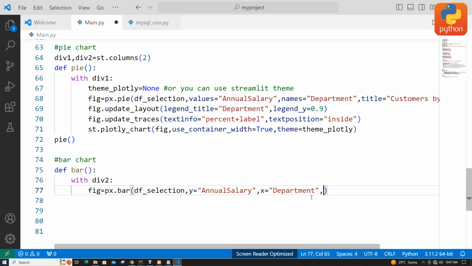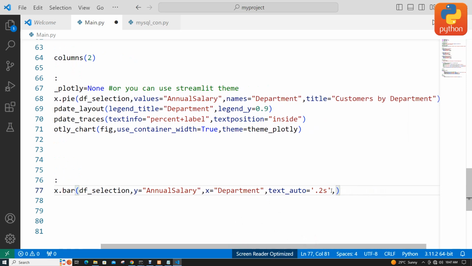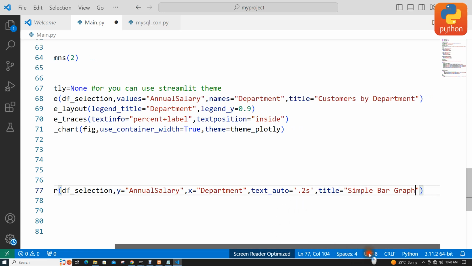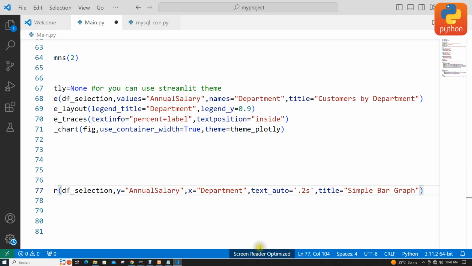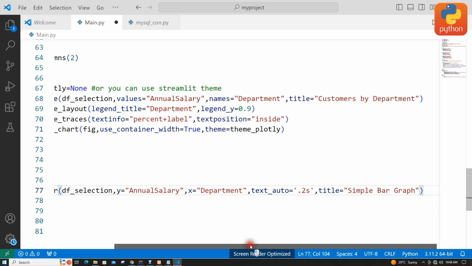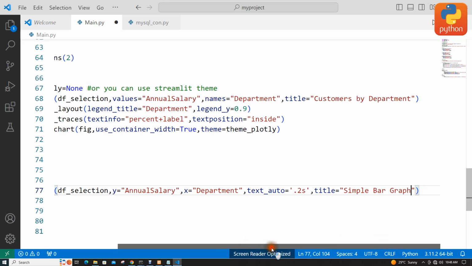And salary department is in text. Let's put the text underscore auto equal to, just put the dot 2, then put the s, and just put a title equal to, a title will be a simple, for example, simple bar graph showing, for example, blah blah blah. Okay, after then ukiongeza hiyo bar chart unakuja update fig.